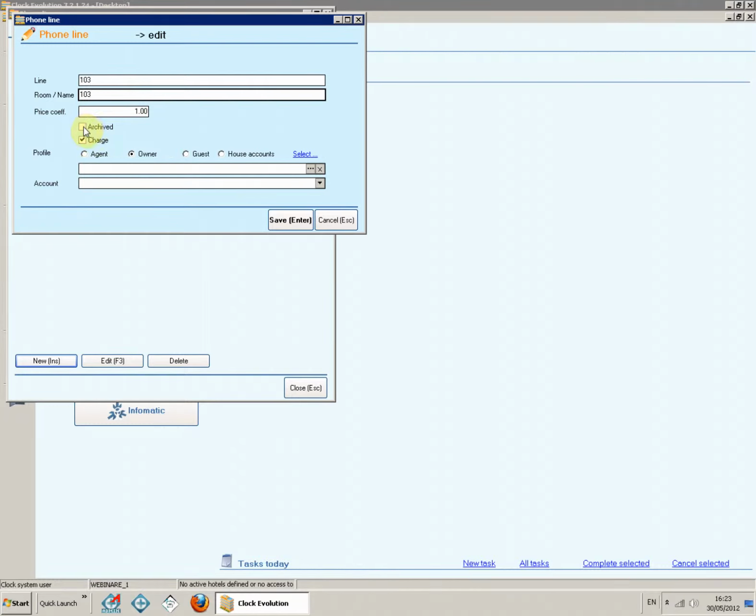Archived. If the option is selected, calls from this line can only be monitored by users authorized with right access to phone calls made from archival lines. Calls from such lines cannot be transferred or invoiced.